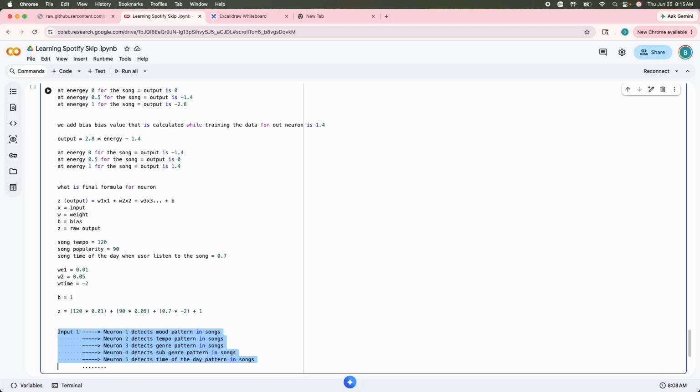Think of it like a team. Each neuron looks at the same input but learns a different pattern. For example, here neuron 1 is going to learn the mood related pattern, neuron 2 is going to learn the tempo related pattern. Basically, a layer processes this and produces a transformed version of the data. So the input goes into layer 1, and it creates an output that will be a new input to the next layer.